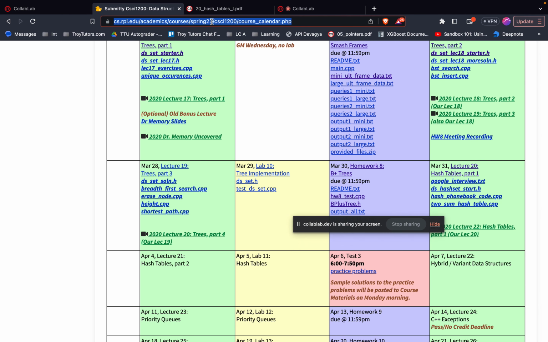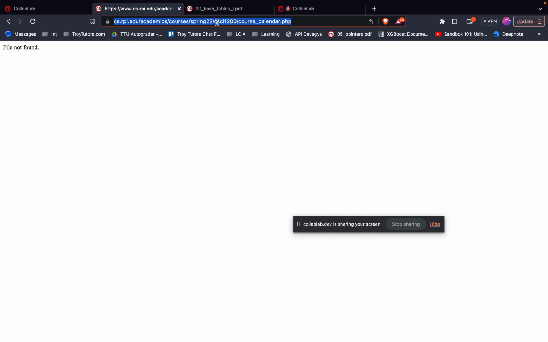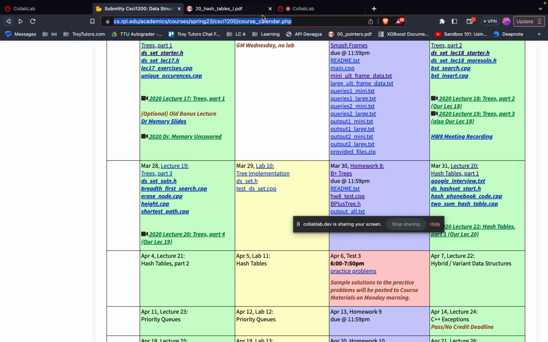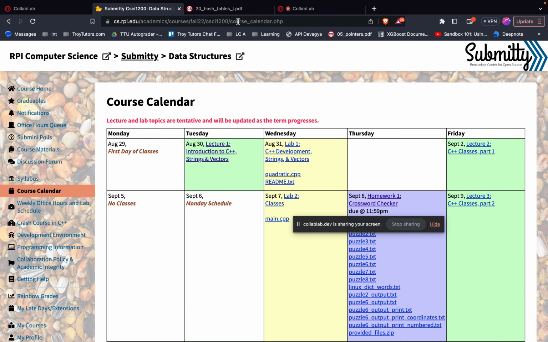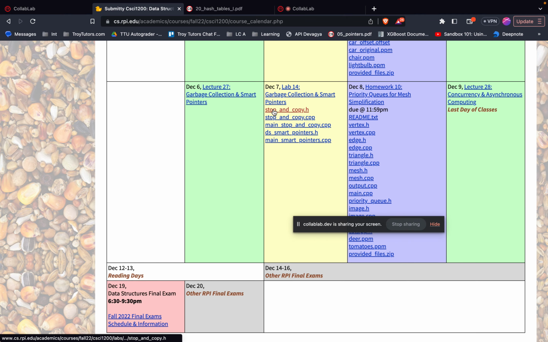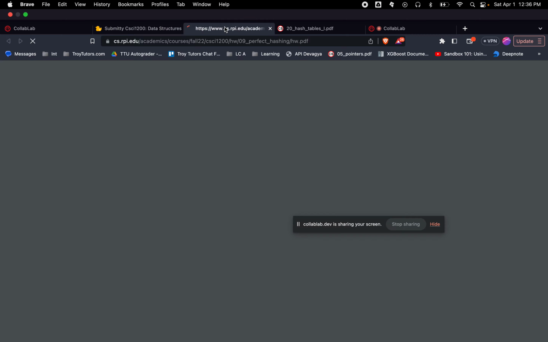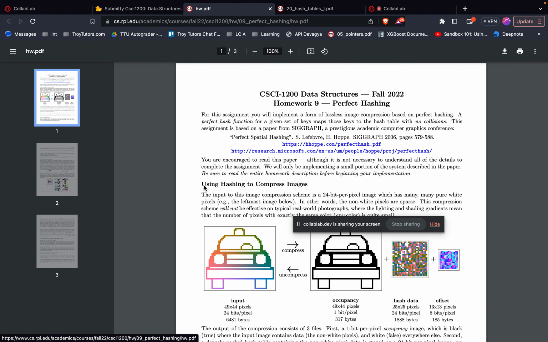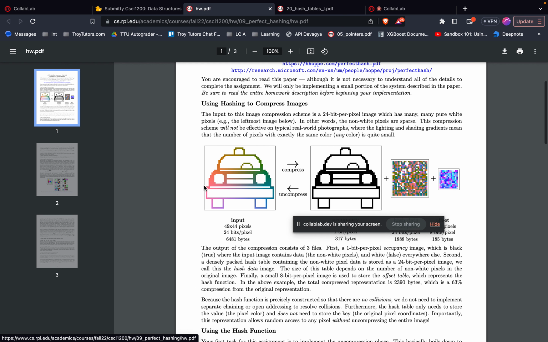In terms of previous assignments, let's look at spring 22. Hold up. Fall 22. What was it last semester? This takes me back. Yeah, so this was an assignment where you had to take a colored image and build this hash table to kind of compress the image.